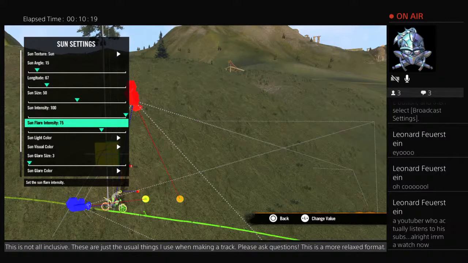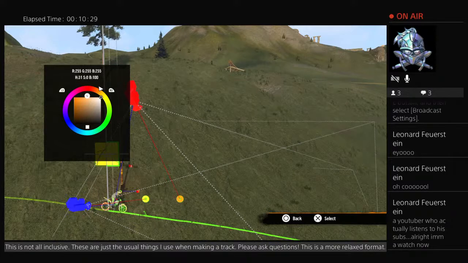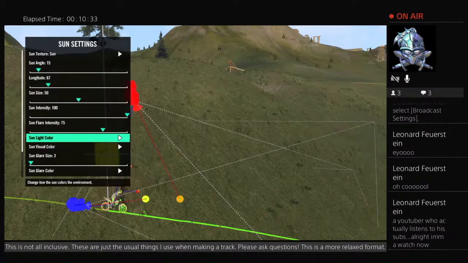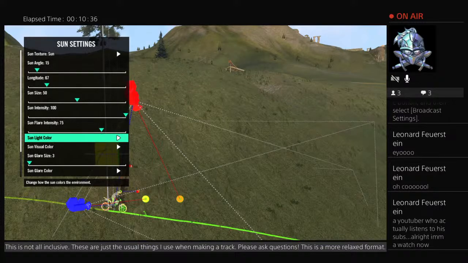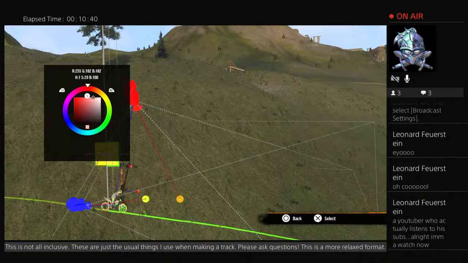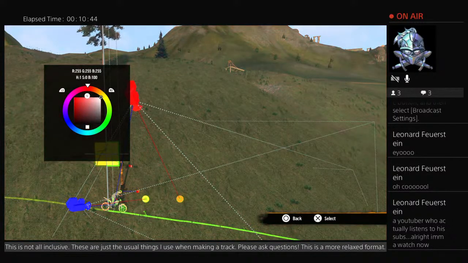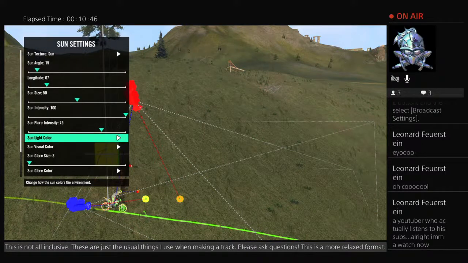Flare intensity, again, if you're doing something where you're looking into a track, or into the sun in a track, then you may want to mess with that. Sunlight color, you can keep it on white. It's very lightly tinted yellow. If you're doing a spooky track or something, you can set the sunlight color to, I don't know, red, and have a background like that. But for me, I just like leaving it alone.